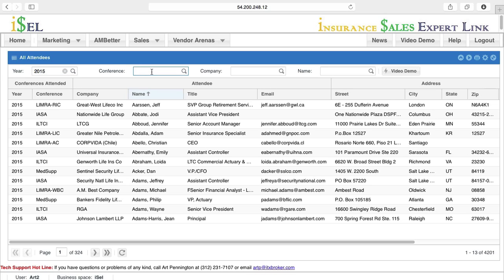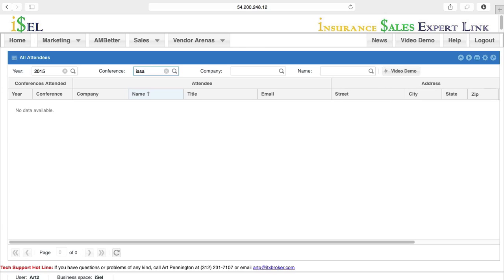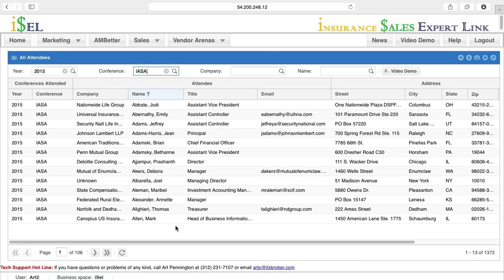And if we enter conference, IASA, and hit return, we get no data. That's because, as I said before, it's case sensitive and the IASA is capitalized. So I just wanted to show you an example of that. You can back up and re-enter the correct value and hit return again, and it will filter.